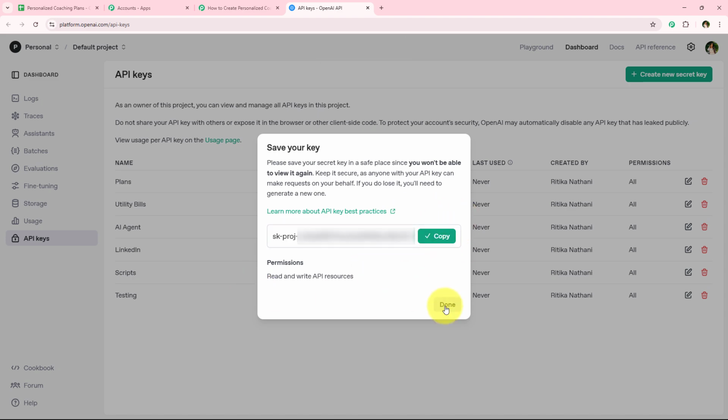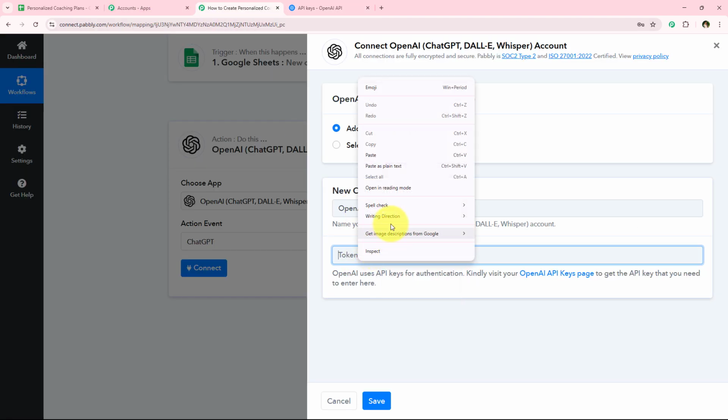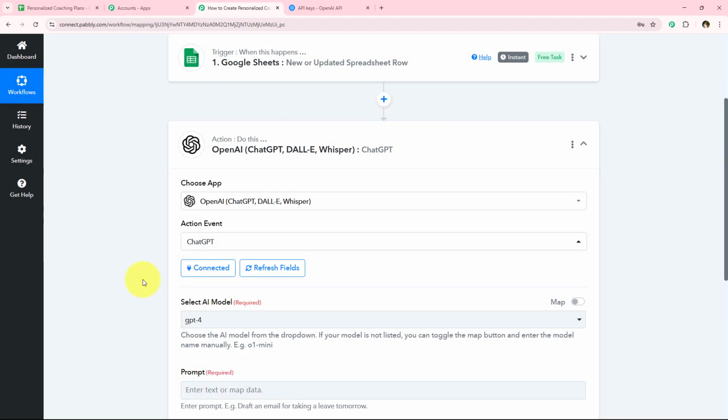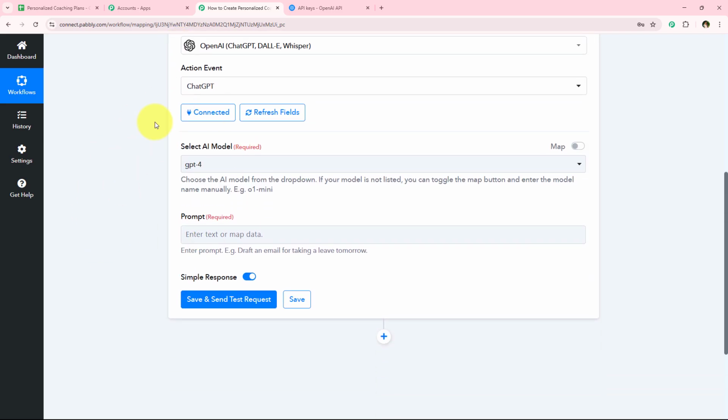So I'm simply going to copy this key and then we have to paste it right over here in our workflow. And after pasting this API key, we are simply going to click on save. And as soon as we click on save, we have successfully connected our OpenAI account with our Pabbly Connect workflow. And now it is asking me to select the AI model. So I'm simply going to select the AI model as GPT-4.